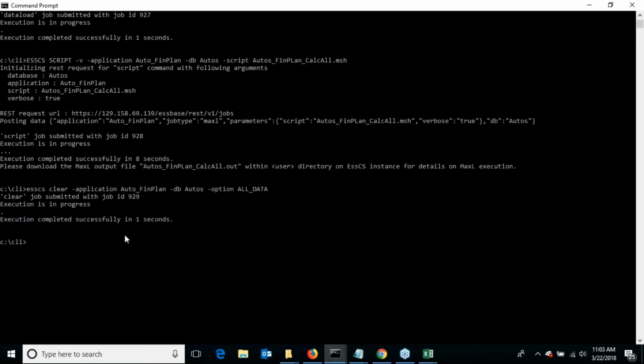So here's an example of setting up a command prompt and being able to run commands to, again, load data, clear data. Here's an example of a clear application. My auto fin plan, the auto's cube, clearing the data. It happened instantaneously. I can easily throw in a command to load up that data, all right here through the command prompt.